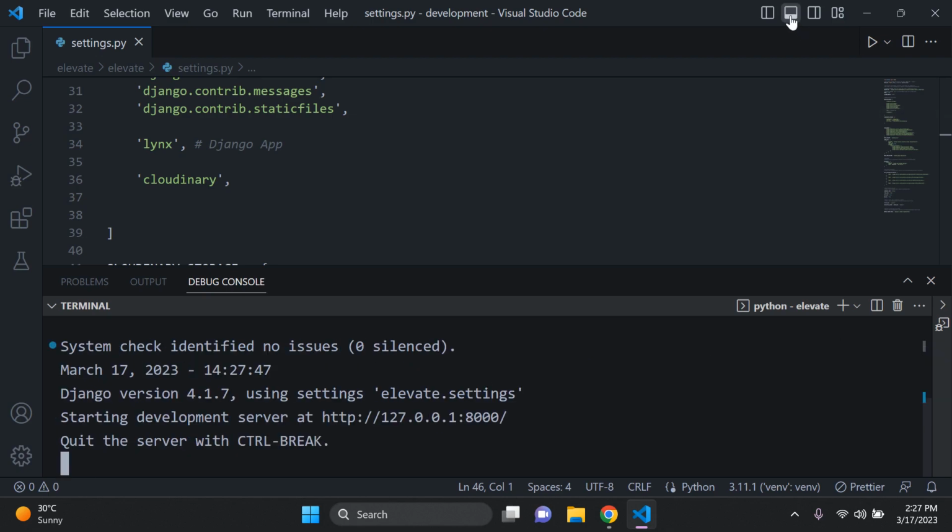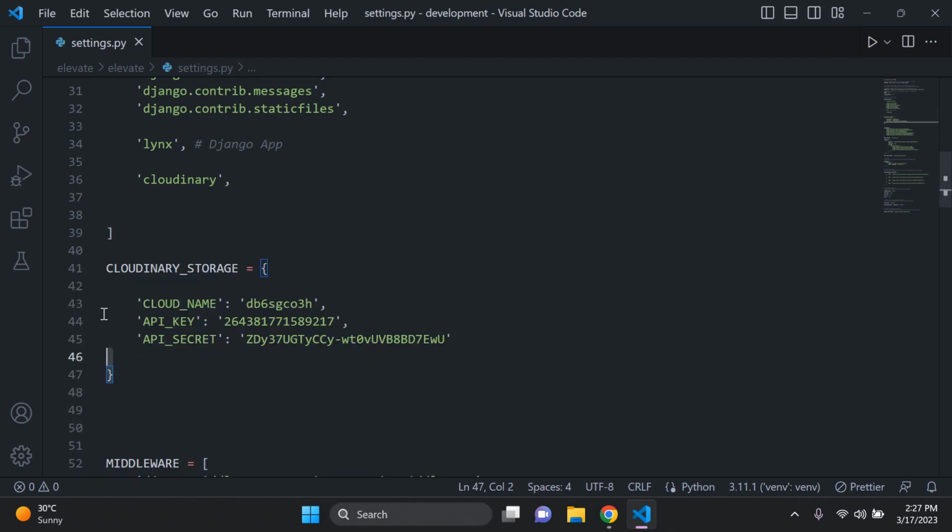Okay, that's fine. All right, good. Okay, so make sure you've configured your Cloudinary storage credentials accordingly. Get your cloud name, your API key, and your API secret from Cloudinary itself, and just add them in accordingly as I have done.